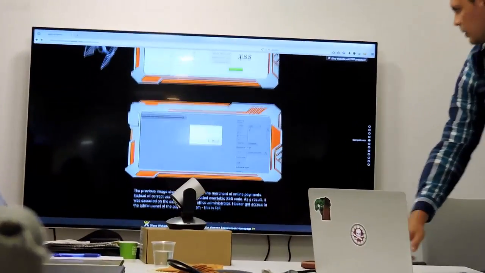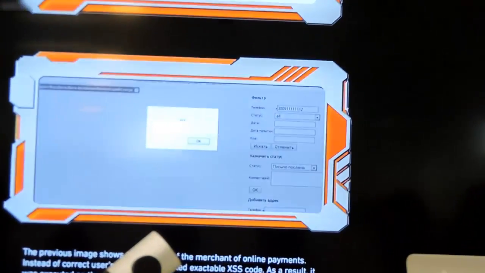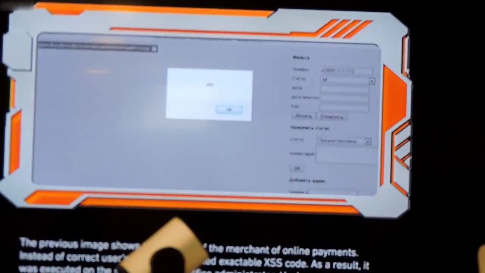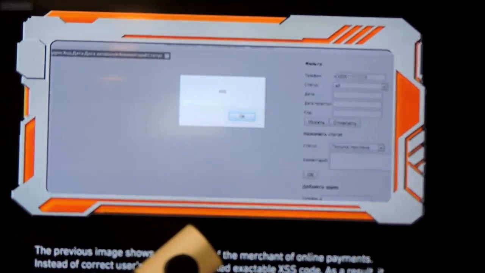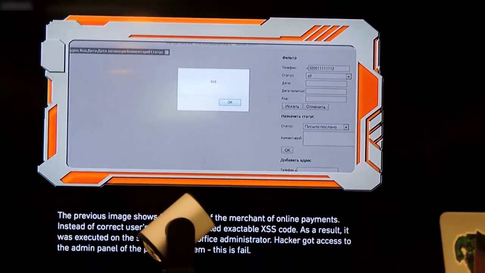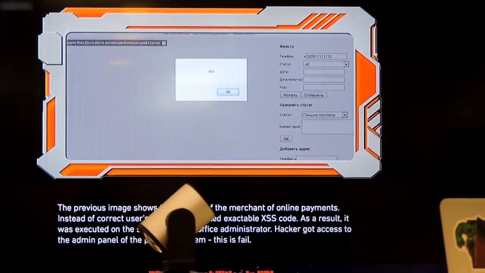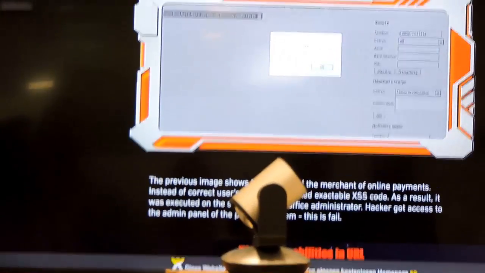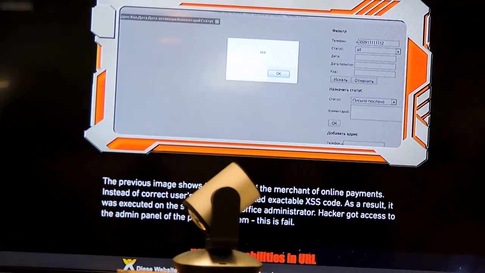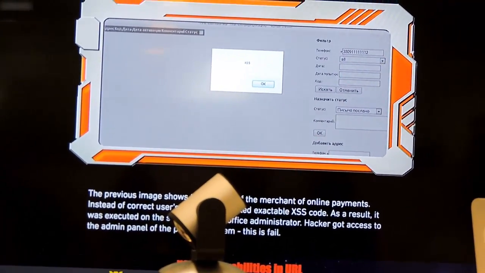The previous image shows the settings of the merchant of online payments, where I put the XSS. And this one is the admin panel of this payment system. So the script is sent from the side of the user, and it attacks the merchant panel. So I'm getting the information of the administrator of this whole payment system.